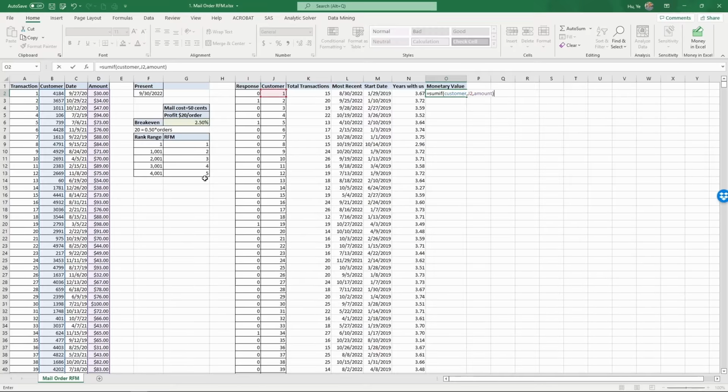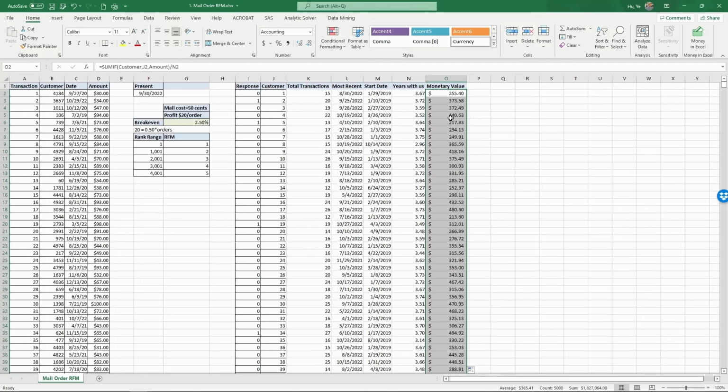So this gives us the sum of the dollar amount for each customer. Remember, they're with us for a different length of time. So divide that by the number of years with us. So that's the monetary value for this customer on a per year basis. So then enter. And again, it's a lot of zeros. Let's change this to dollar. And now we have the monetary value for customer 1. And then we just copy this. It will go all the way down to all the customers.